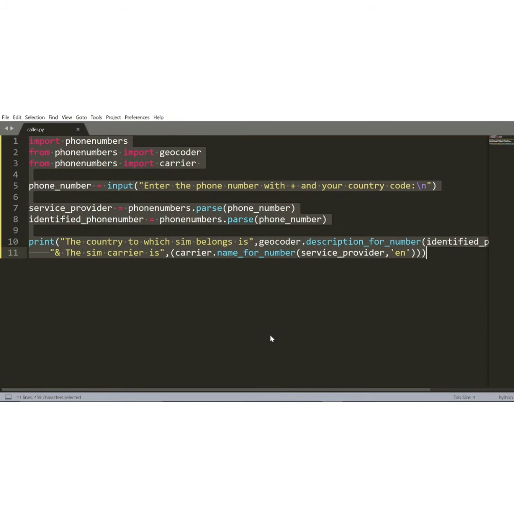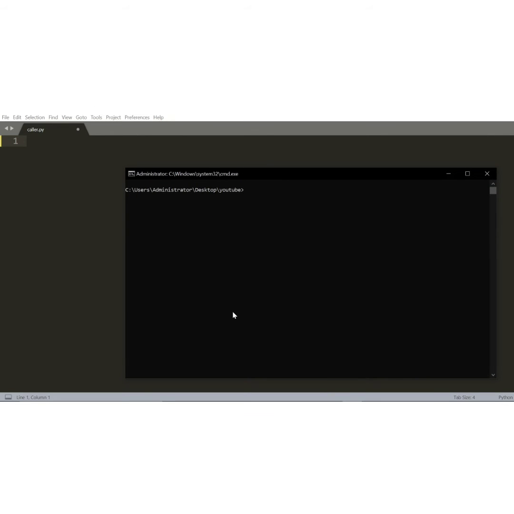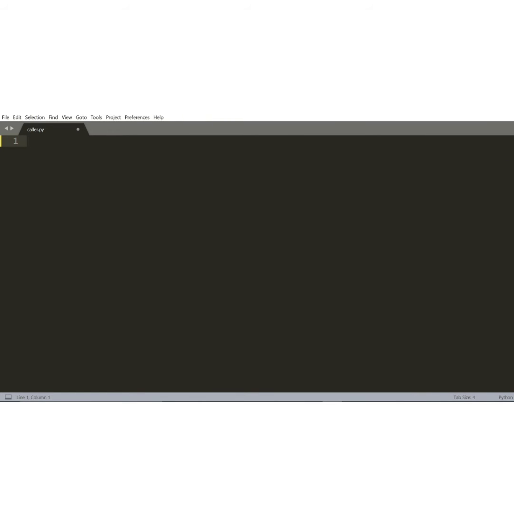Okay, let's begin. Before we begin, we'll have to install a library which is called phonenumbers. So simply type on your terminal the command pip install phonenumbers. I have already installed it, so "requirement already satisfied" is given over here, but in your case it will be downloaded and installed properly. Okay, so I'll zoom in.